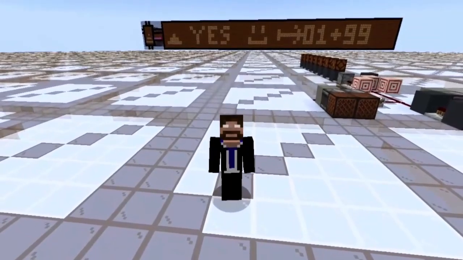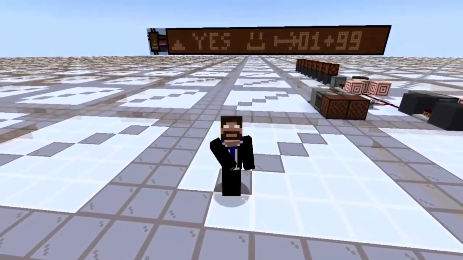What? Giant redstone machine at the back? No, I can't really see anything in the background.